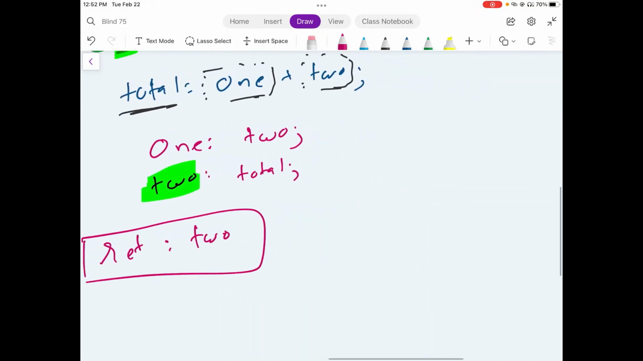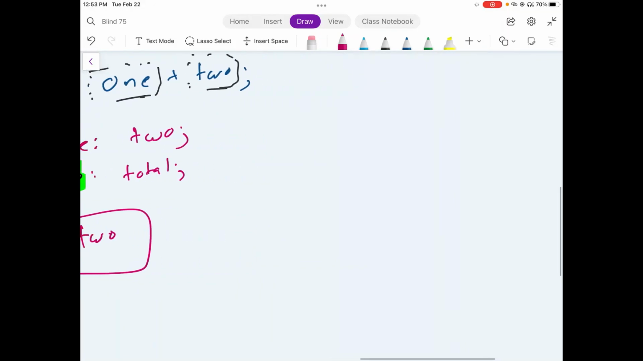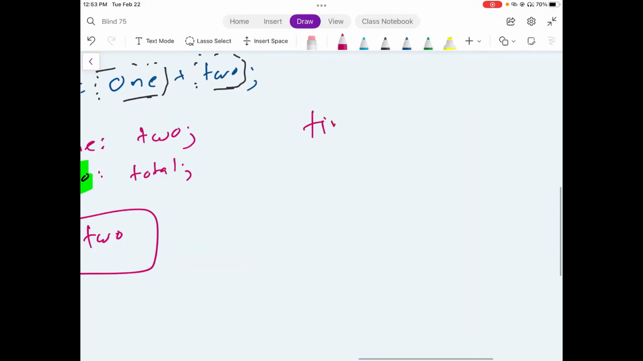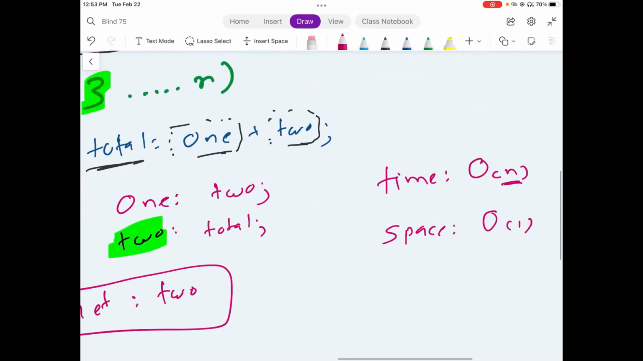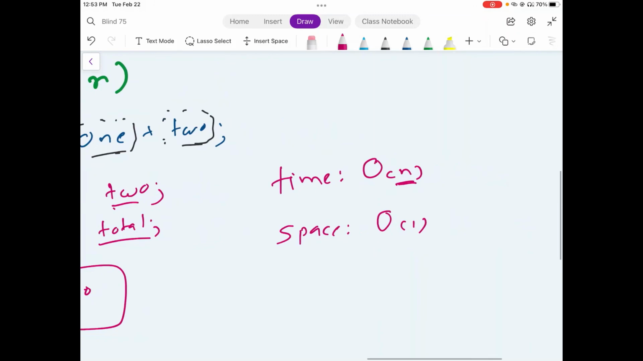Now let's calculate the time and space complexity for this approach. The time complexity would be big O of n, where n represents the number of steps we are given. For the space complexity, we can calculate it in big O of 1, because other than storing a couple of parameters, we are not using any additional space. So this would be a pretty efficient solution.